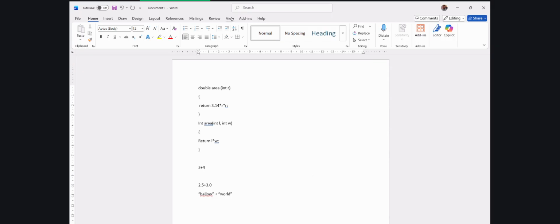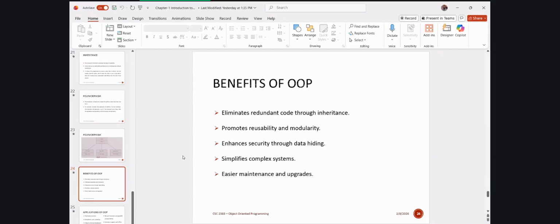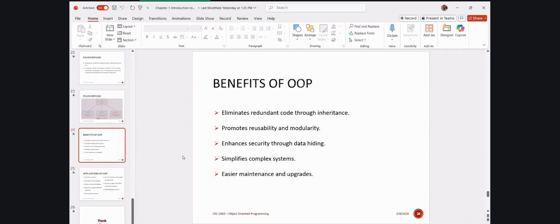Is it clear to you all? If you have any questions, you can ask. Do you have any questions about the features of OOP? If not, then let's move on to the next topic.